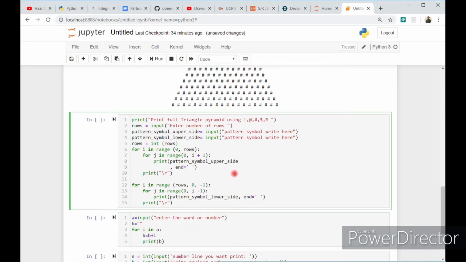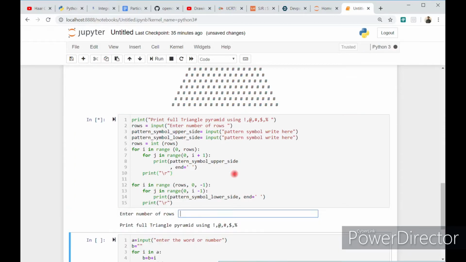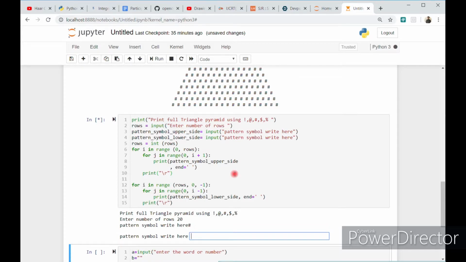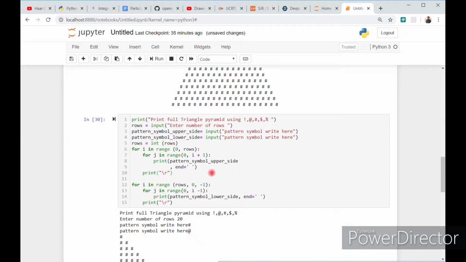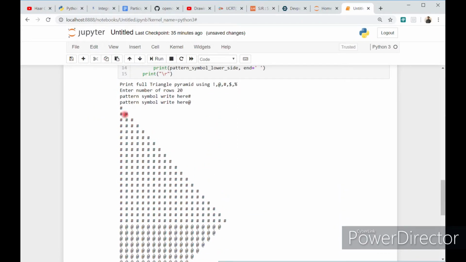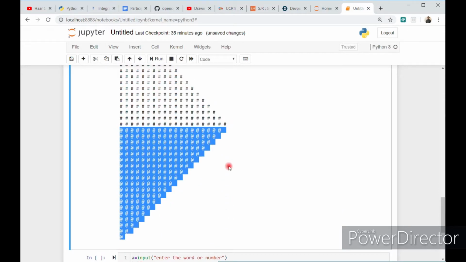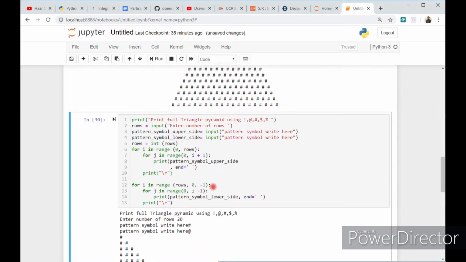First just go through the code and type it in your Jupyter notebook and run it. Shift Enter. You write 20. For the upper symbol I choose hashtag, and for the lower I choose asterisk, and here you go. For the first 10 rows you see hashtag, and for the lower you see asterisk. You can choose your own symbols.